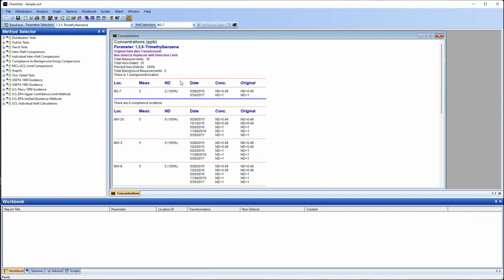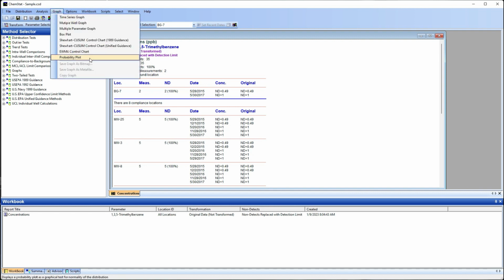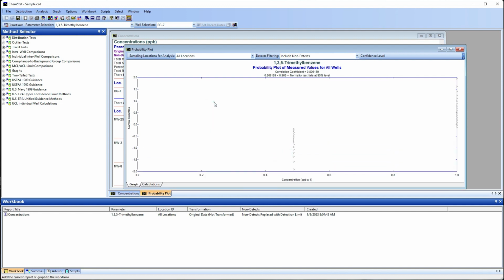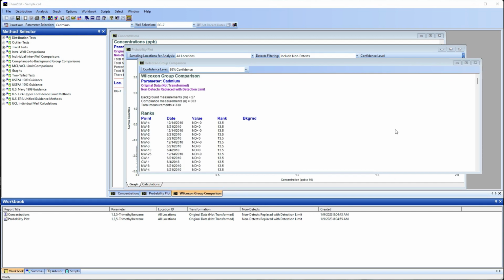For any report, I can just do a right click and select Add to Workbook, and it appears in the workbook. I'm going to show you a graph as well. We'll just do a probability plot. Right click, Add to Workbook. You can see that the icons are different. A series of dashed lines is a report, and a little tiny graph is a graph. Let's look at another example.